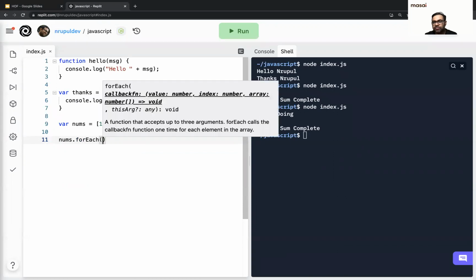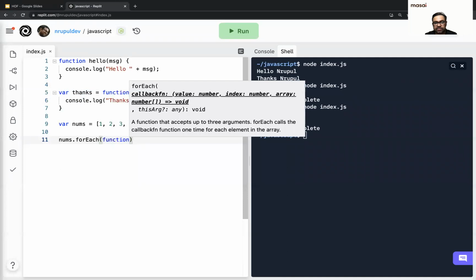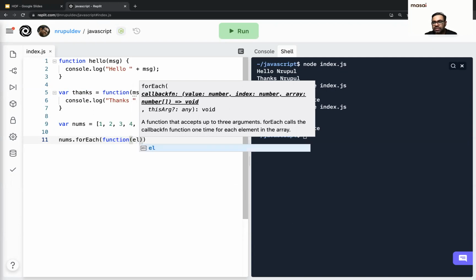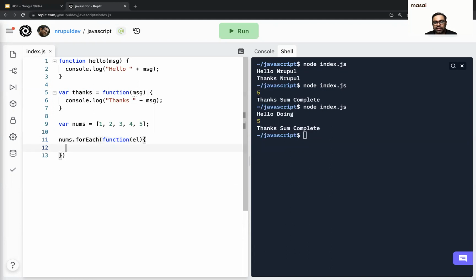This higher order function takes a function as an argument, a callback function. Either you can provide that callback function, or you can write that function right here itself. So the callback function I'm writing here itself, function. It will call this function with each and every element. That element will be available as the first parameter in this callback function. So let's say el, or you can give anything.